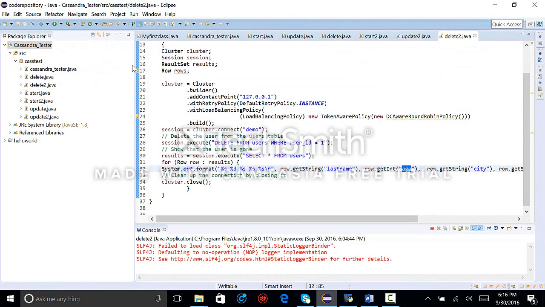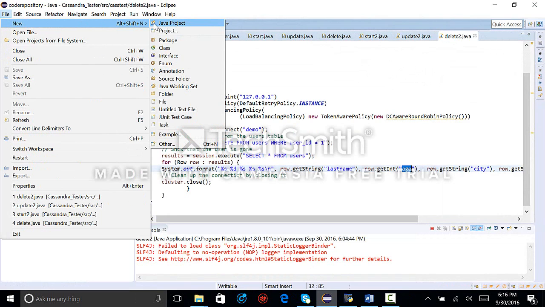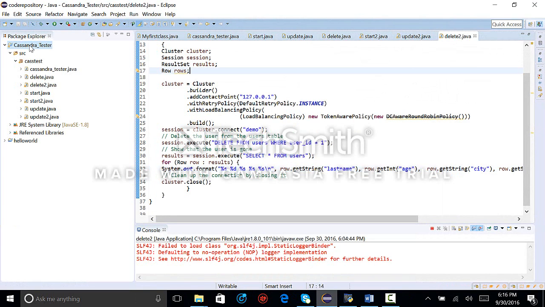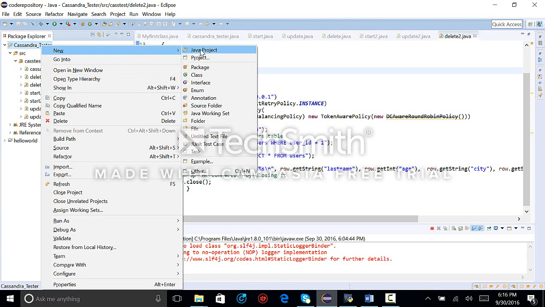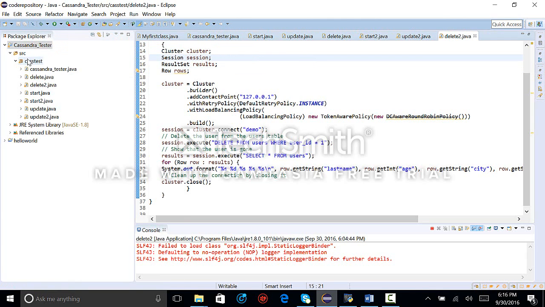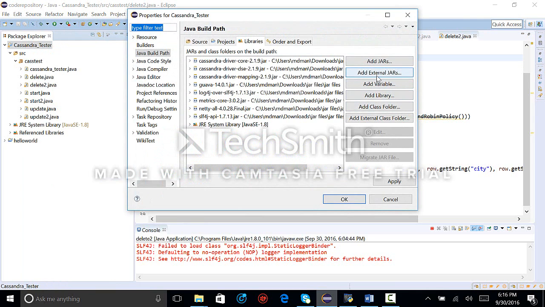Coming to Eclipse, I first create a Java project using this option. Next, I have created a Java project of name Cassandra Tester. Then I created a package castest using the new package option. This is my castest package. Also, I have imported the libraries using add external JARs in Java build path. These are all the libraries.